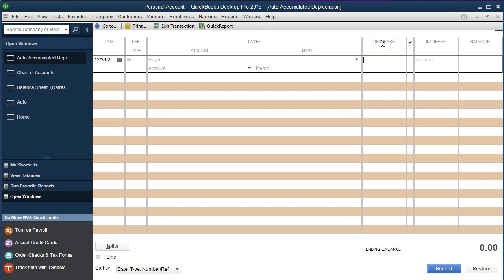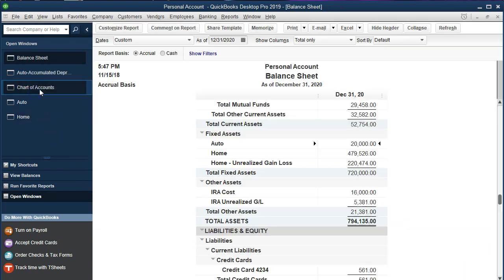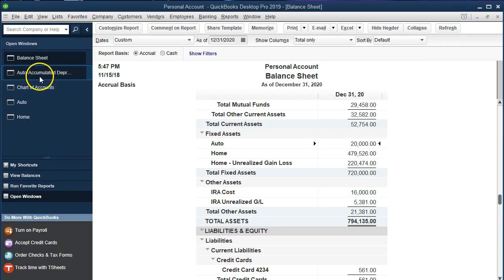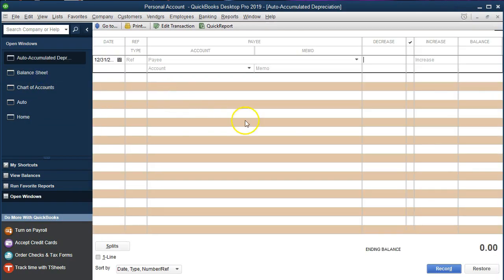What we know then is that if we go back to our balance sheet, we put it on the books at 20. We currently think it's worth 14, so we have a $6,000 difference. And that's what's going to go here. So if we go back to our accumulated depreciation, we're going to decrease it, I think, 6,000.